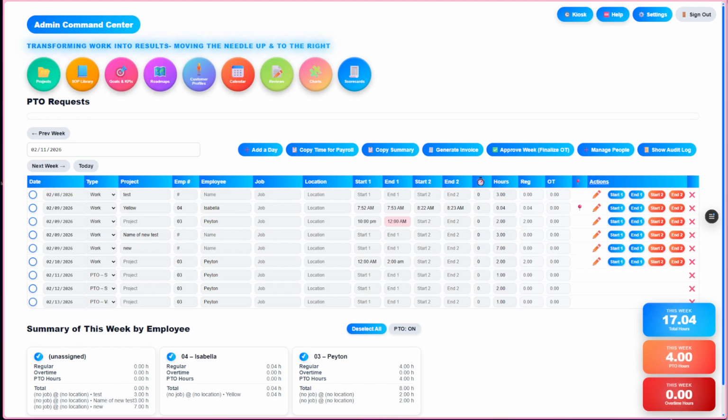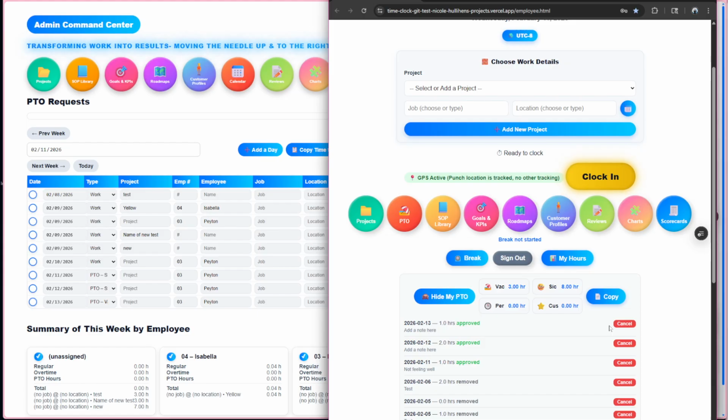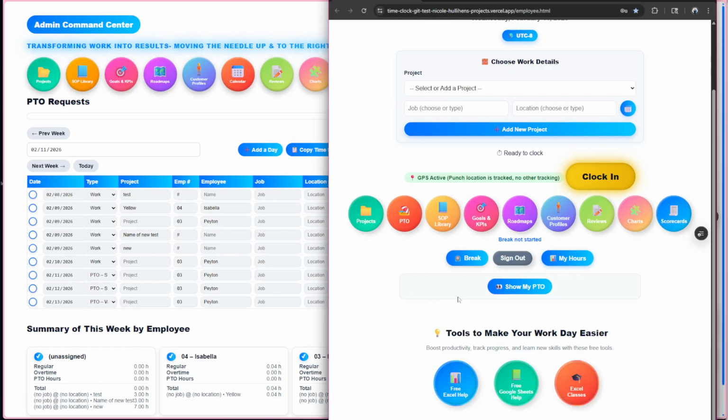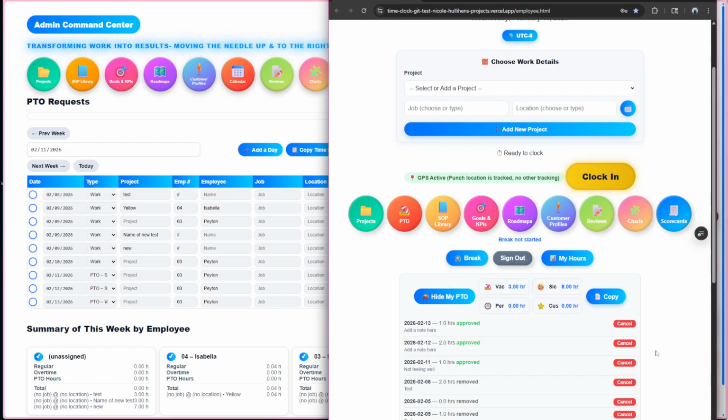So if I go back here to the employee page, if I show PTO, it will show approved for the 11th. Today, that was on the 11th. And so we can see here our note was not feeling well, and so there you go. And so the employee has got the record. They can hide this upon login so that it's not visible to everyone if they're using a shared device.